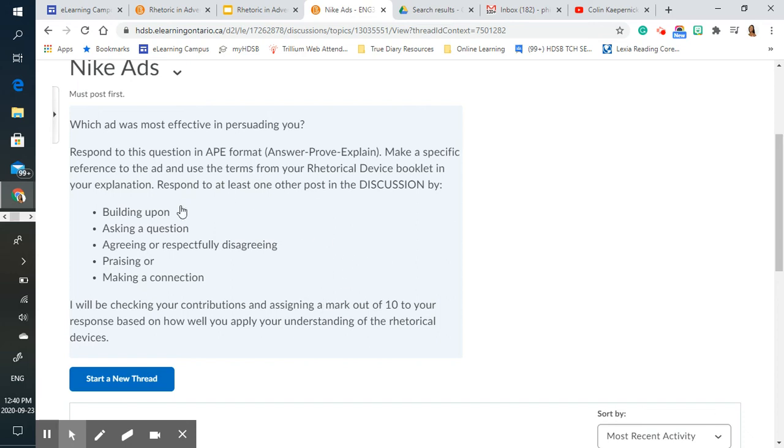You can always build upon what someone has said, ask a question. You can respectfully disagree or agree with them. You can praise their response, or you can make a connection. These are all really effective ways to respond to a discussion in an academic setting. I'm looking forward to seeing what you have to offer today, guys.